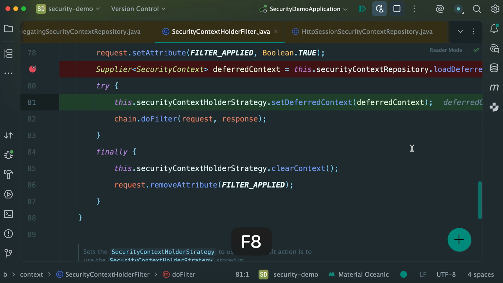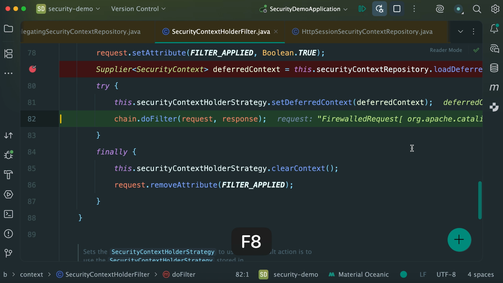Now, let's step over. This places that supplier into the current state ThreadLocal storage. From this moment, any call to SecurityContextHolder.getContext anywhere in this request will trigger the supplier, which will go to the session, fetch the security context, and return it. Let me step over. Here, this passes the request down to the rest of the filter chain and eventually reaches our controller.